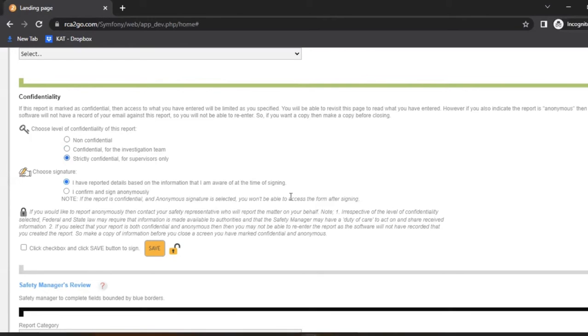Next, we have to select whether or not we want to sign this report anonymously. If we select the first option, when this report is under review, they will be able to see the email of the person who signed this form. If we select the second option, the software will not have a record of your email against this report. However, it is also worth noting that if we select to report this form anonymously, we will not be able to re-enter or edit the report as the software will not have recorded that we created the report.